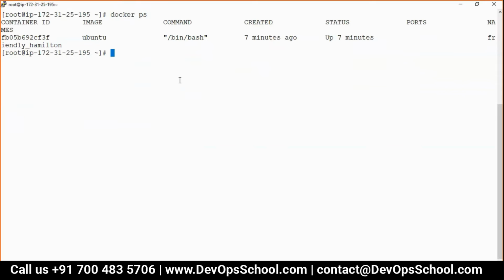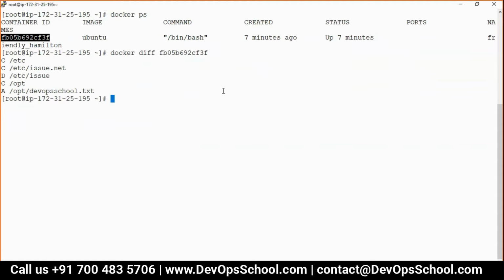And now Docker ps. With that in context, can I check this? See that? So is it matching? Only those files which you have worked with. Did you understand this?